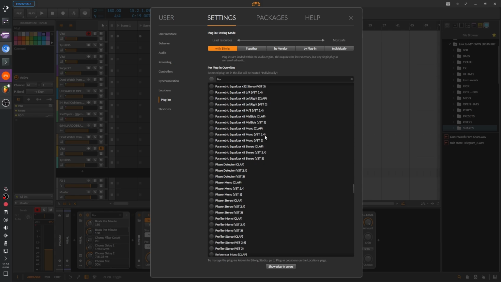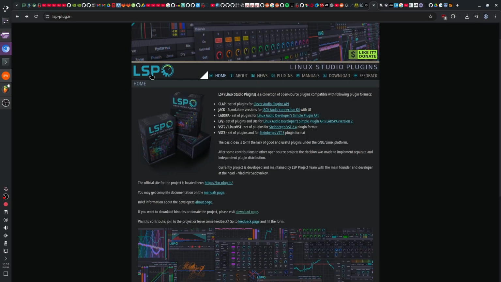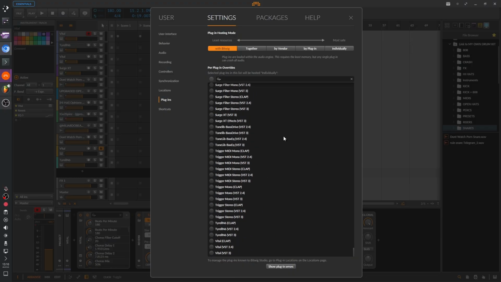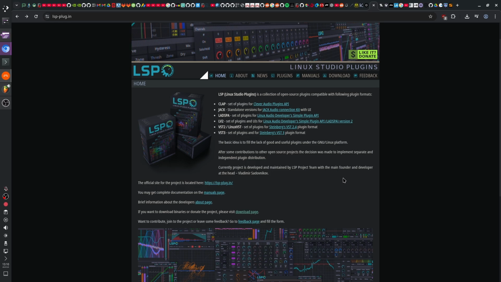All of these plugins come from this collection here, LSP, and this is free. You can install it, you can click on download, install it and use them on Bitwig, and they work perfectly. Look at how many plugins I have here. And basically these should cover like 90-95% of all the plugins that you had on macOS and on Windows, and it is an amazing project overall.